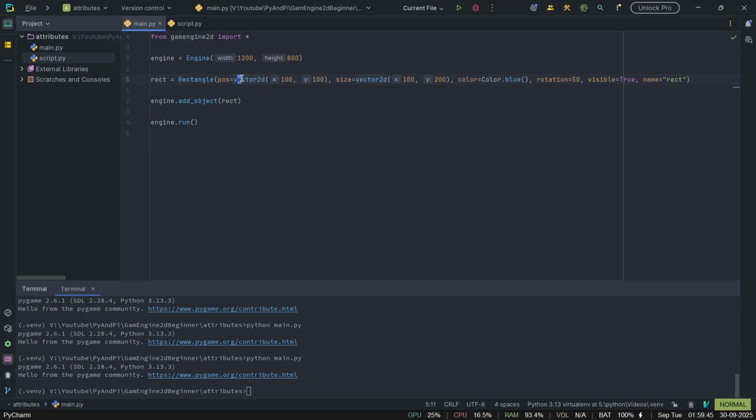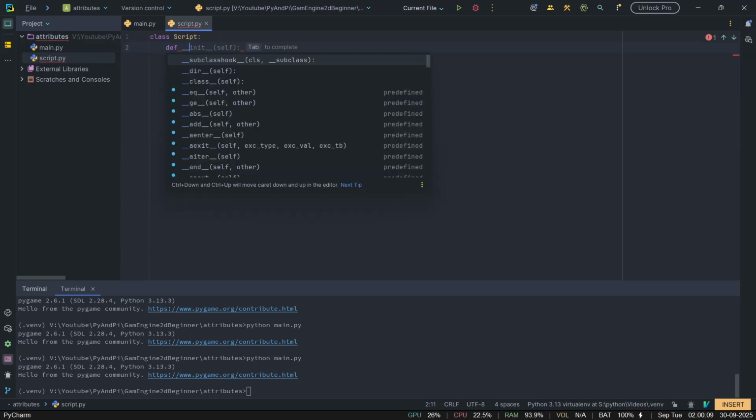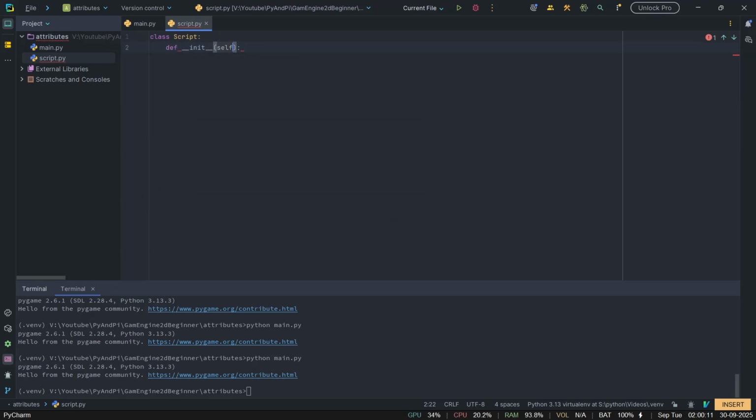But now let's say I don't want this rectangle to be static, I want it to actually be moving. So that's why we have script.py. In here, we have to say class Script like this, because if the file name is script.py, then the class name should be the same thing but in uppercase. And then in the init, which is the constructor, we will take our object and a context.